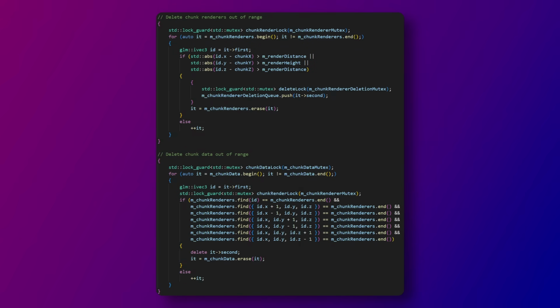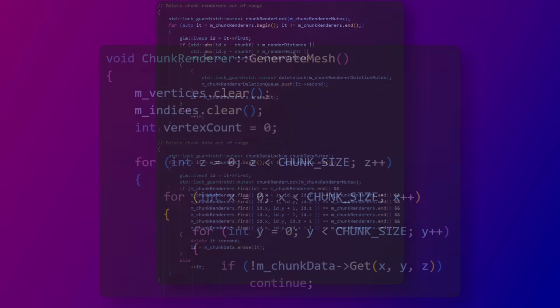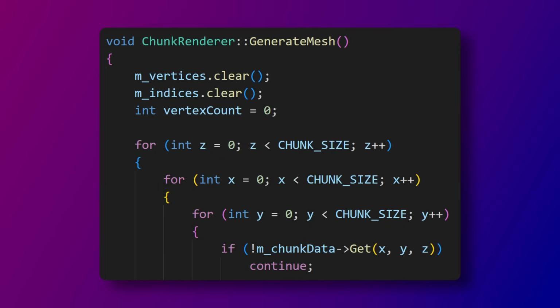It also deletes all chunk renderers and chunk data that is out of range. When the chunk generates its mesh, it loops through all of the blocks, skips the block if it's empty, and then generates all the faces.